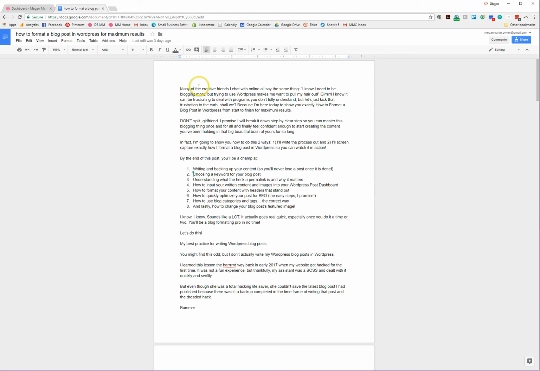So, keywords are important for SEO, and I don't want to get too deep into the SEO talk right now, but I do want to tell you about keywords. Keywords are what you use when you're searching on Google for any given topic. So if you were searching for how to format a blog post in WordPress, that is a keyword. A keyword could be literally one word, or it can be a lot of words.